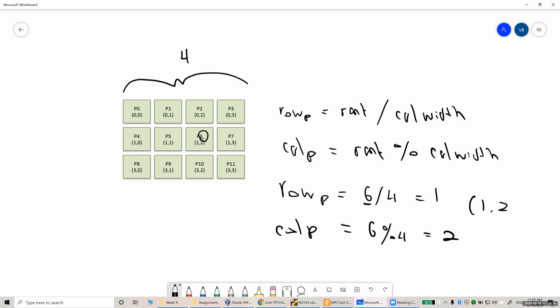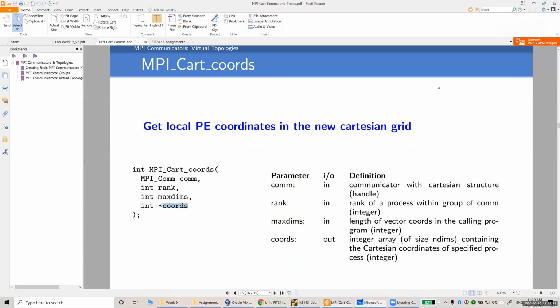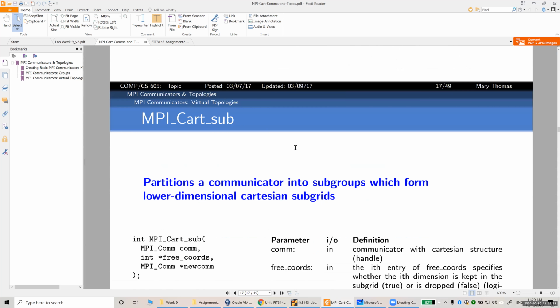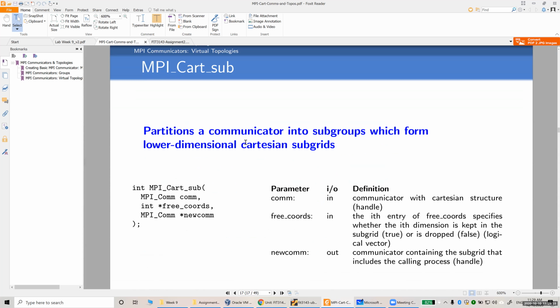So my coordinate is 1, 2. If you go into the inner workings of this function, it does the same thing for you based on the created Cartesian. Okay, so that's what it does. And Cart sub, I will just briefly go through here.